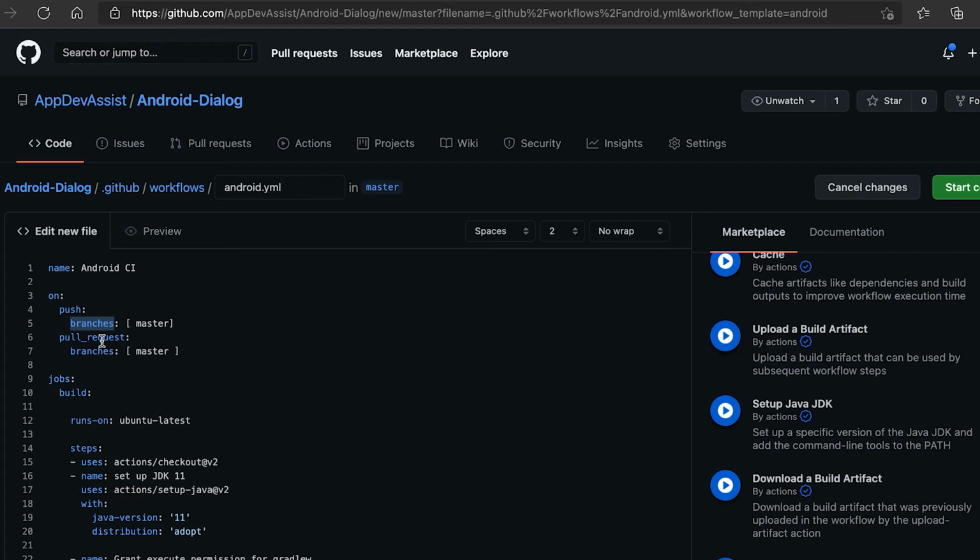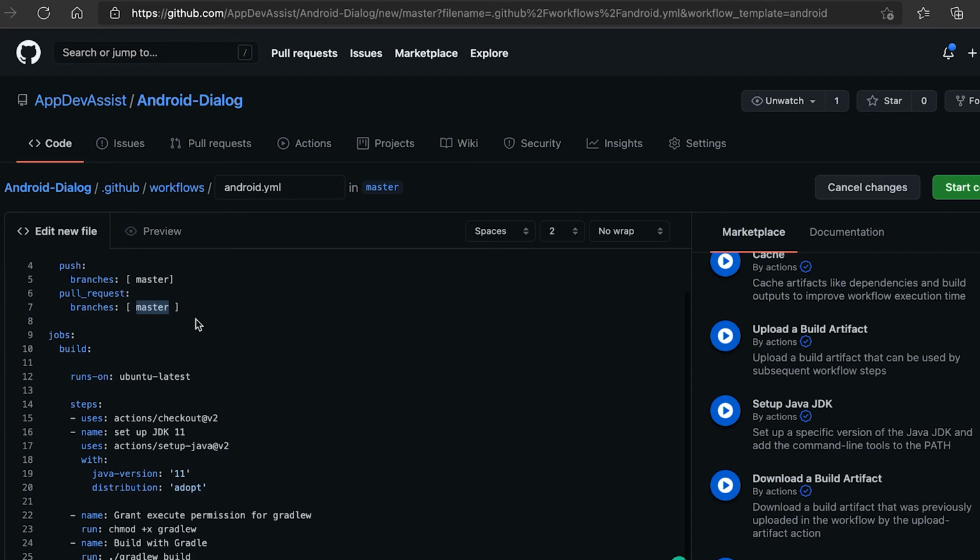Also, if you are getting any pull requests on the master branch, then it will run it. This is actually important because if I'm getting one pull request in the master branch, it will first verify that this build passes or not. Also, if we have any test cases, it checks whether the test cases are running fine or not. Then the next part is jobs. It says where we want to build it. So it says to use one Ubuntu latest machine.